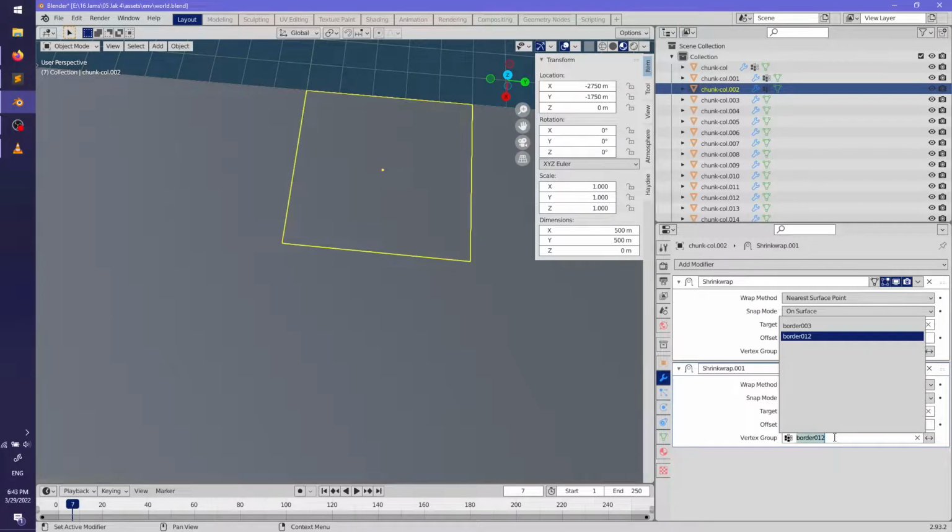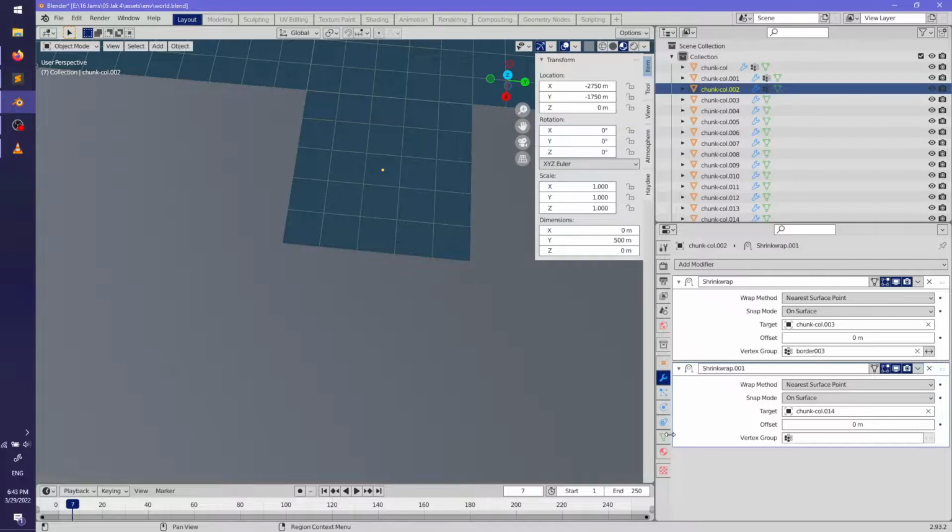I named this border wrong. It'll be border 14. But anyway, I'm getting distracted.